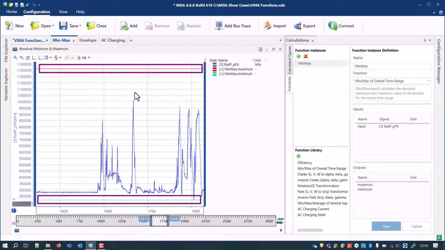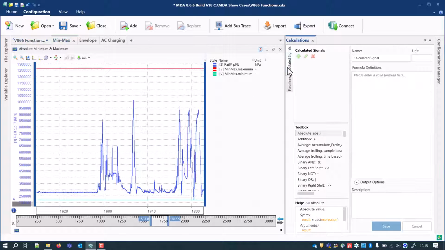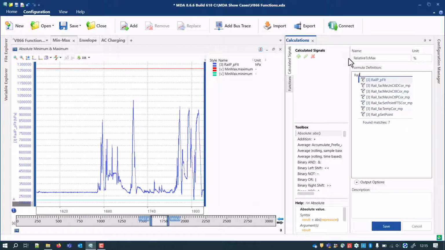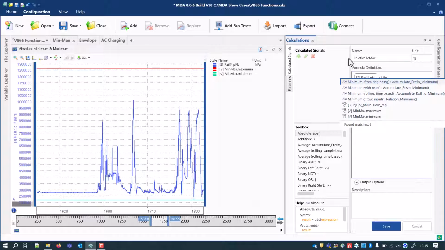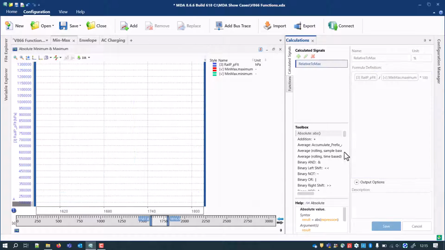In my case, the lines represent the absolute minimum and maximum of the input signal, which helps as orientation for the current signal value. The output signals of a function can also be used as inputs for calculated signals. In my example, I want to calculate the relative share of the current signal value to the maximum.